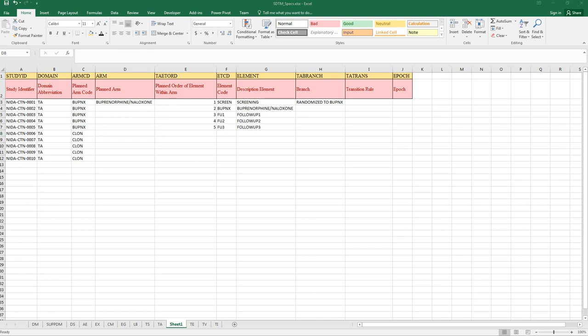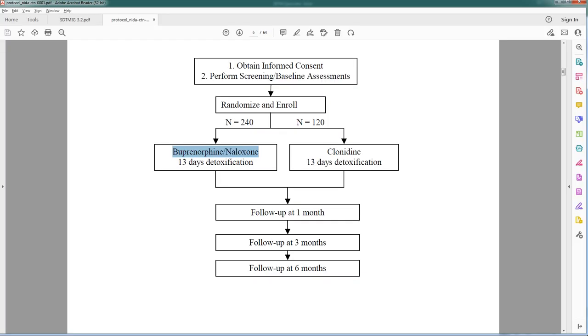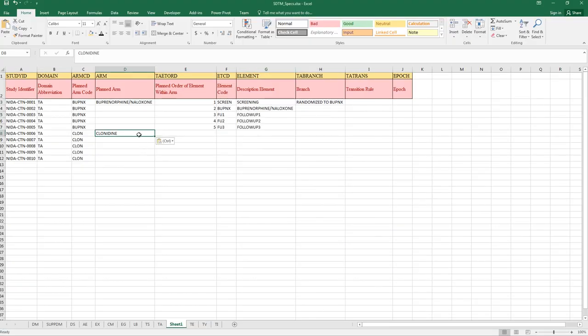So clonidine means clonidine. I copied it from the text. Then the same one, right? The same one again. Screen, but here clonidine. Here also the same, but here clonidine. Then it is randomized to clonidine. This part. Then what is an epoch?